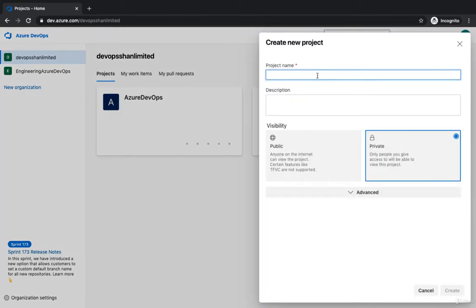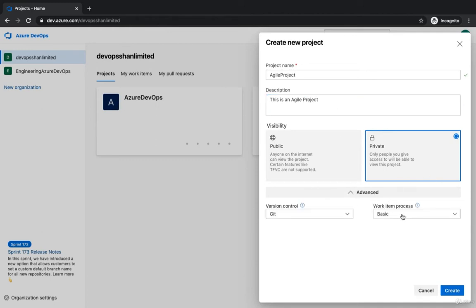We're going to start with the project name, where we're going to type in Agile Project just for the sake of giving a name, and then a description. This is an agile project, and go to advanced. Instead of basic, I'm going to select agile.